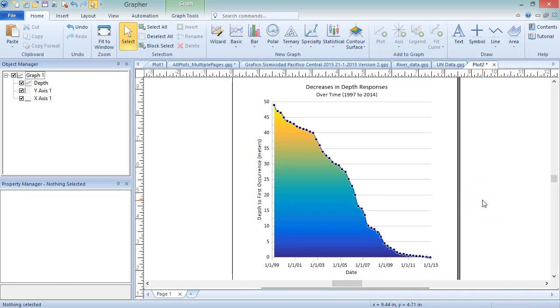In no time, you will have the professional quality graph you need to display your data. To see some beautiful and complex graphs that Grapher users have created, browse Grapher's online image gallery.